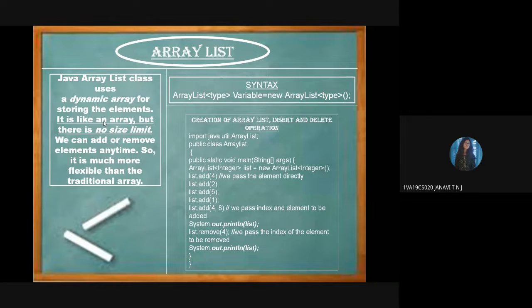The syntax of creation of an ArrayList is the same as creation of an object of a class, where ArrayList is the class. In our example code, we create a list of integers. Class ArrayList is present in the package java.util.ArrayList, hence we import it. We use the add method to add integers to our list and the remove method to remove an integer, and this program will be executed at the last.